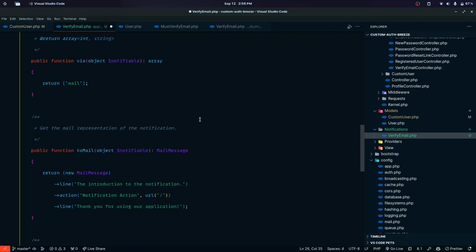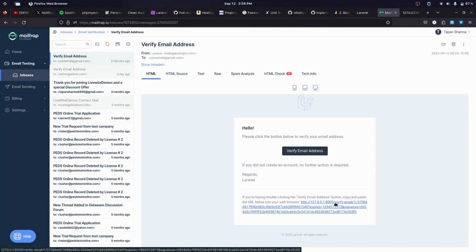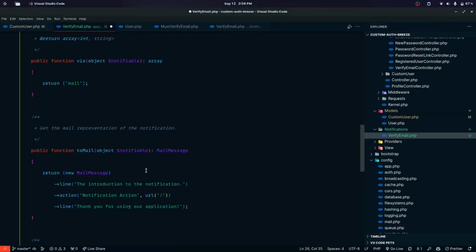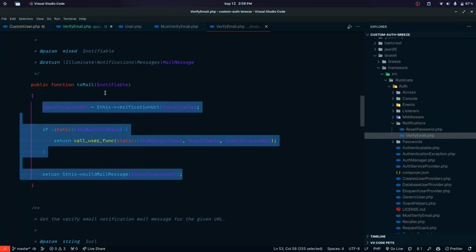We just need to make a few changes, as you might have noticed already, because we only need to update the URL for this. So instead of verify email, we want to append custom user and then verify email. Everything else is good.